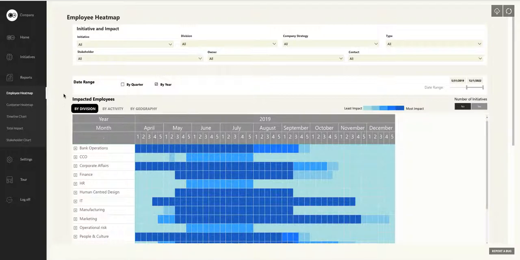Now let's go ahead and have a look at the different filters for the report. Looking at the initiative and impact filters, there's an initiative filter for you to select particular initiatives that you want to have a look at. The division that you're interested in, you could actually select multiple divisions here as well. You could have a look at the company strategy. So here we selected all.